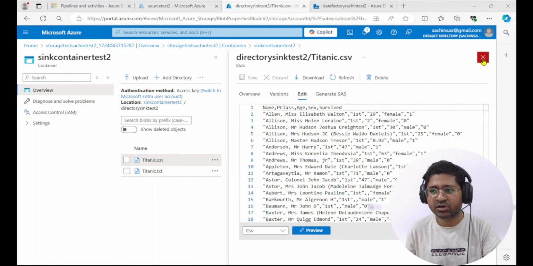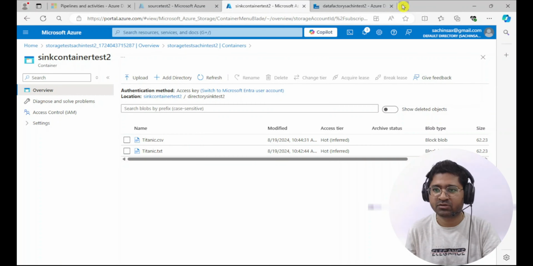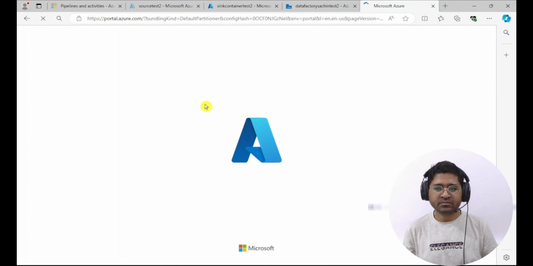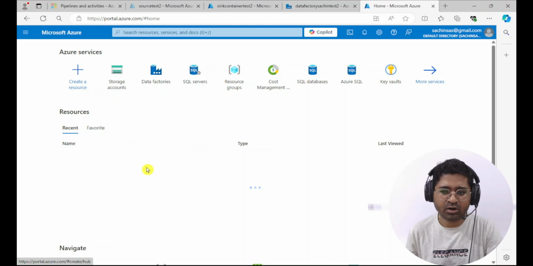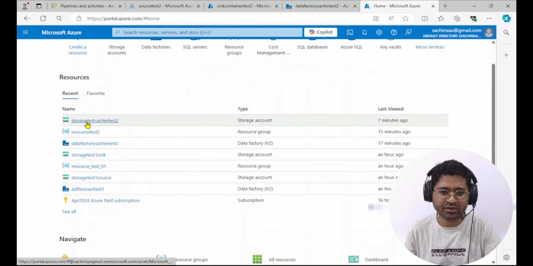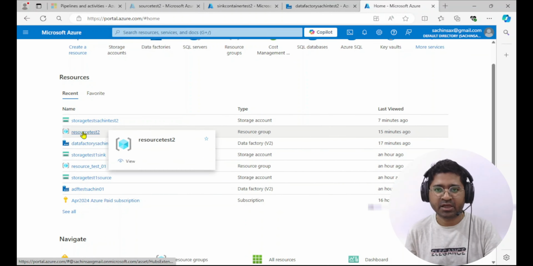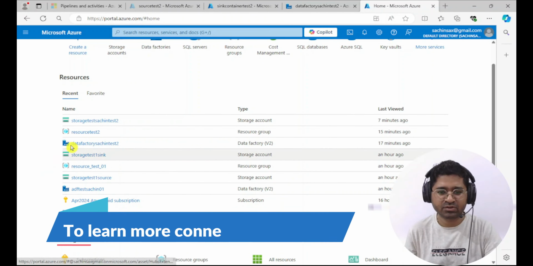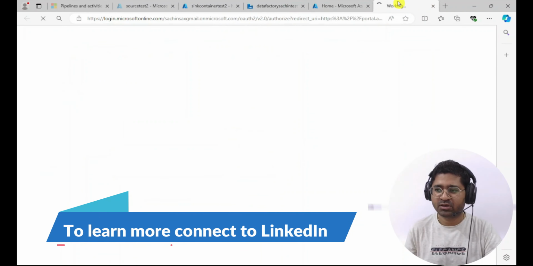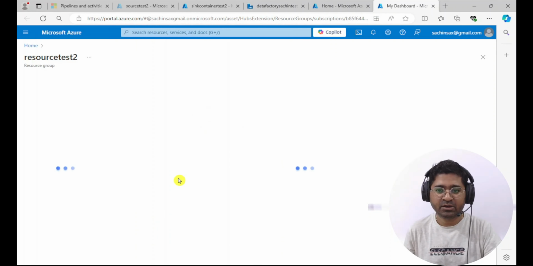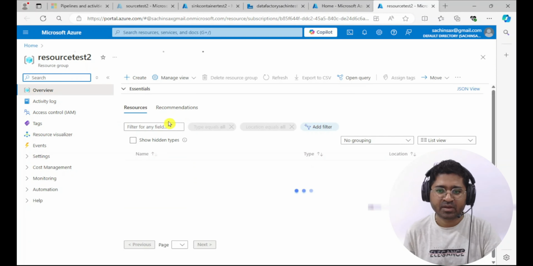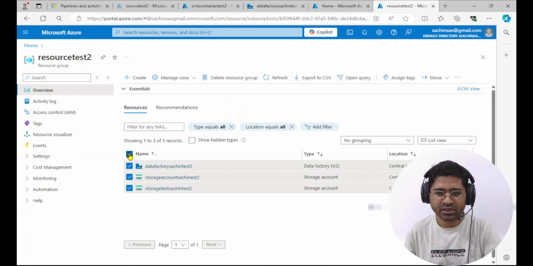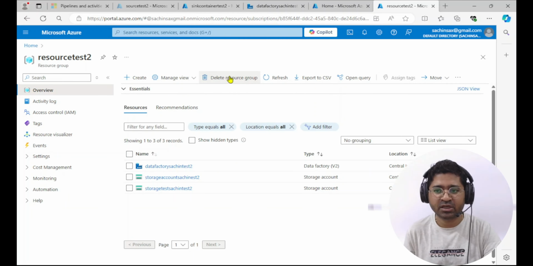Do not forget to delete all the resources. How to delete all the resources? You just go to the portal.azure home tab. Here you will find all the resources. Going through one process, you can click on resource type test1, resource test2. You just click on this one, open this in a new tab, and you will find delete resource group at the top. Can you see this delete resource group is here? You can select all the resources from here, or simply click on this delete resource group.